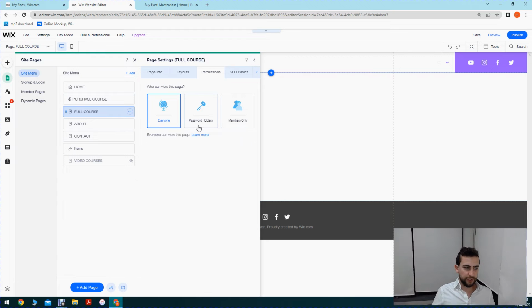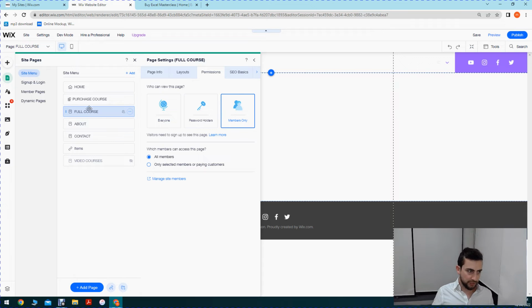restrict it. So we can do it so only people with a password can access it. For example, maybe there's a live page that only you want to access on the site, so you can just add in a password prompt. But what we want to do here is make this members only, just for the full course page. And this means that visitors need to sign up to see the page.